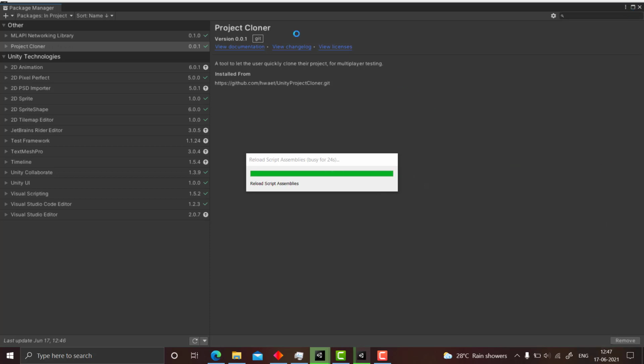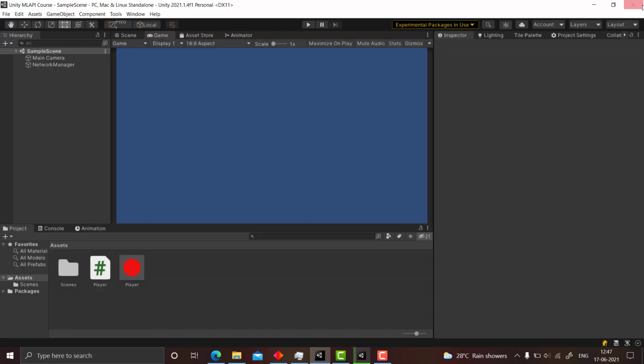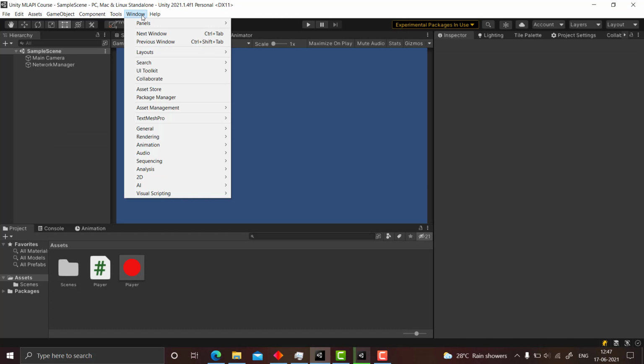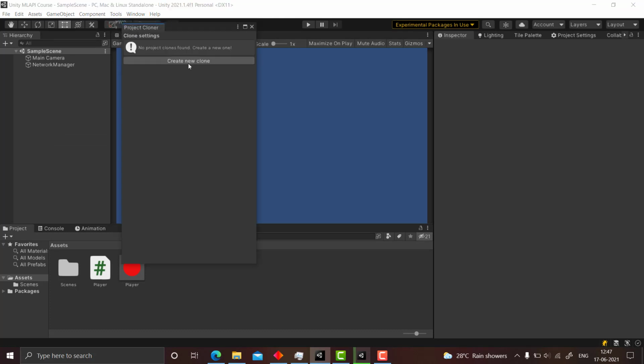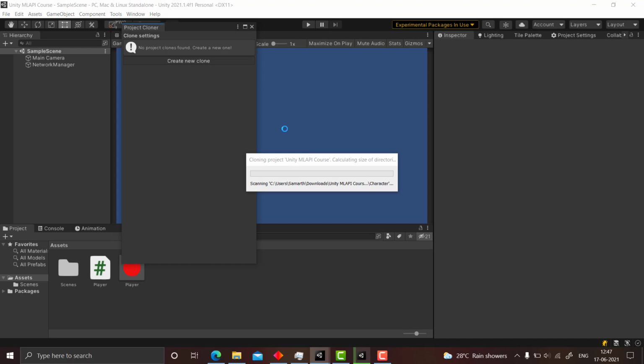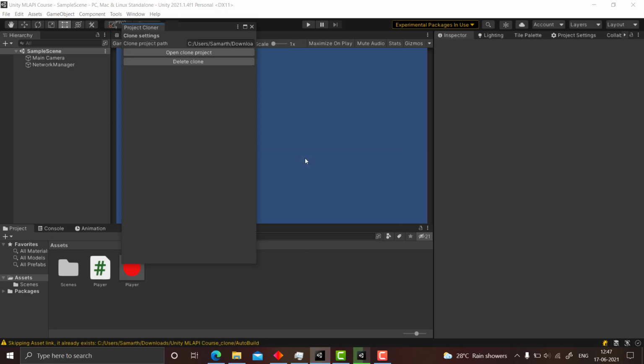This is a very good option to actually test your games on the go without actually building them. You can just go to Window, there should be Tools, Project Cloner, and you can create a new clone. It will create a clone, a copy of your project in the same directory, and it will run that alongside this project. If your project is huge it will take a lot of time, but it is worth it.